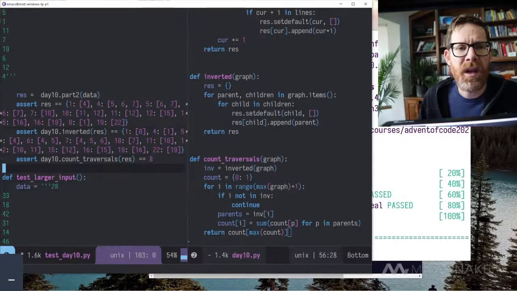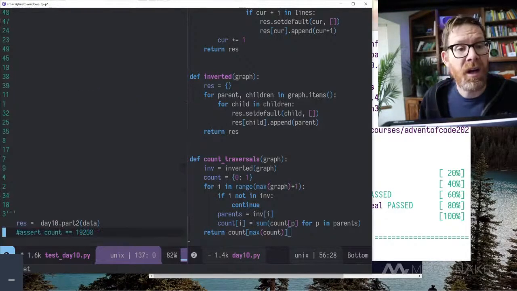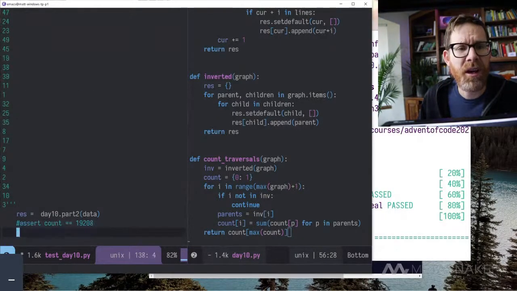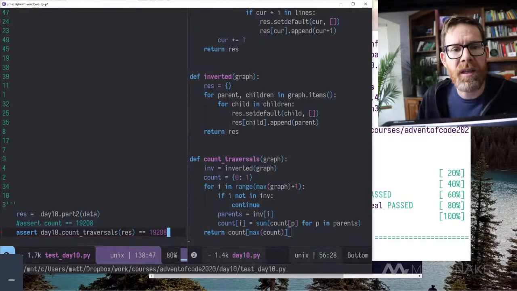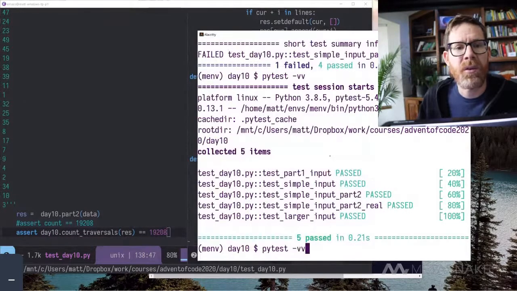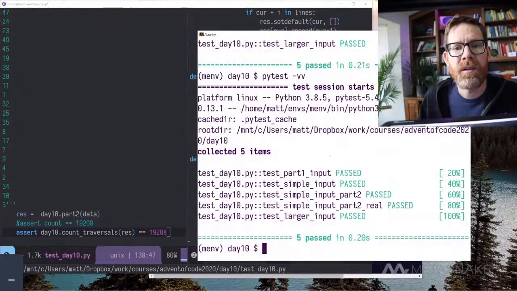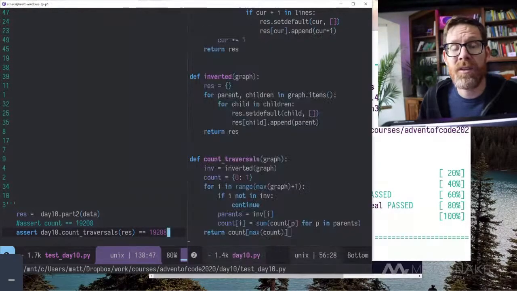Now I'm going to go to my larger input. If I need to, I can look at inverted here, but this is the count. We already knew this from our brute force yesterday. So I'm just going to say 1928 in here and make sure that this works. Okay, so that looks like it works.